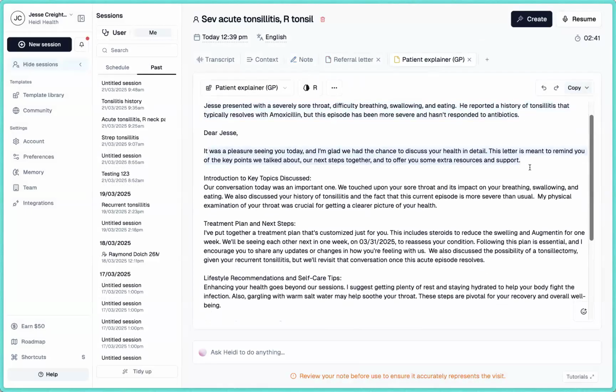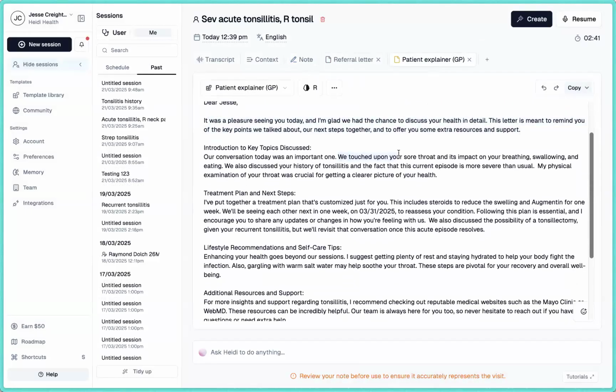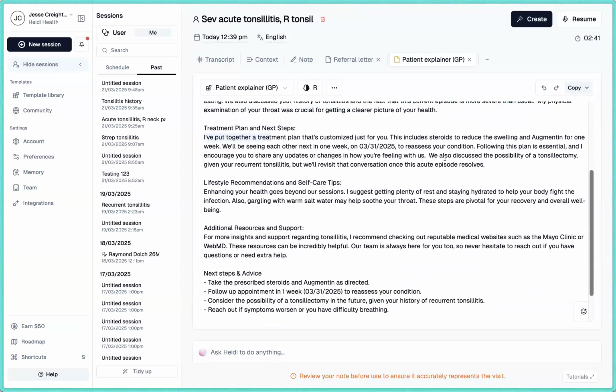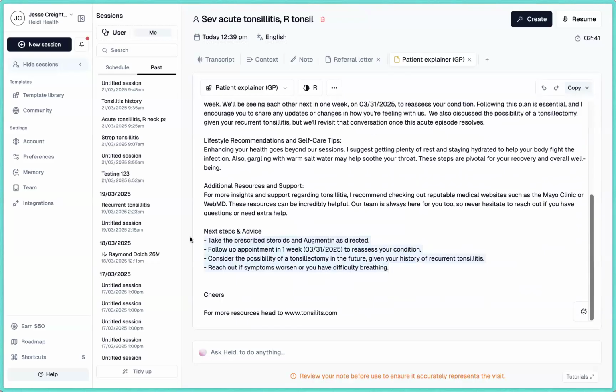Dear Jessie, it was a pleasure seeing you today. We touched upon your sore throat, its impact on your breathing, swallowing, eating. We also discussed your history of tonsillitis and that this is more severe than usual. Here's the treatment plan that we've gone through, the lifestyle recommendations. Here are the specific next steps, right? Take the steroids and augmentin as directed. Follow up in 1 week. It's included the date for us. Consider the possibility of a tonsillectomy.